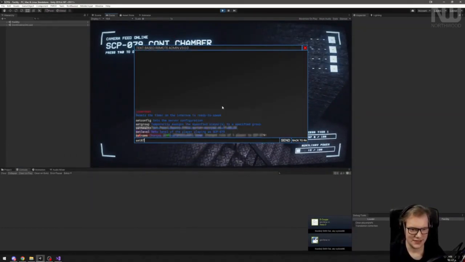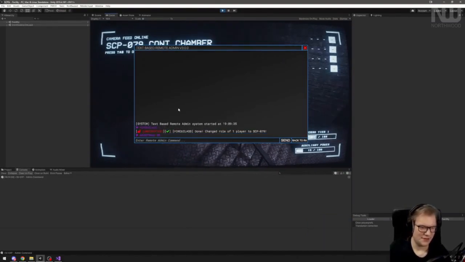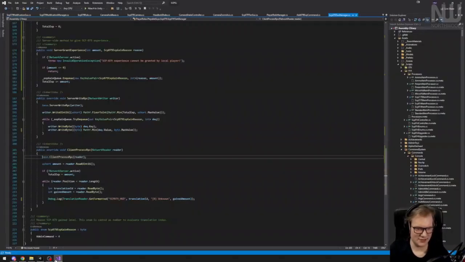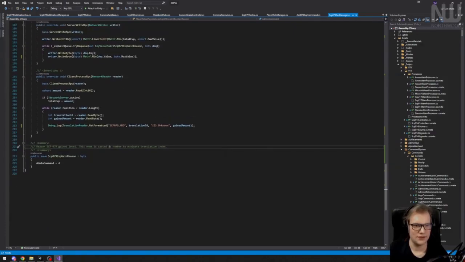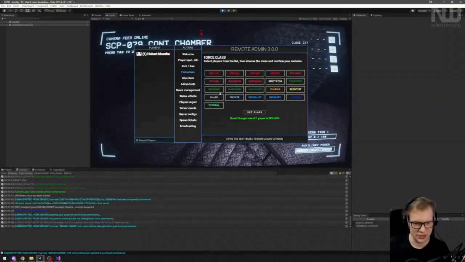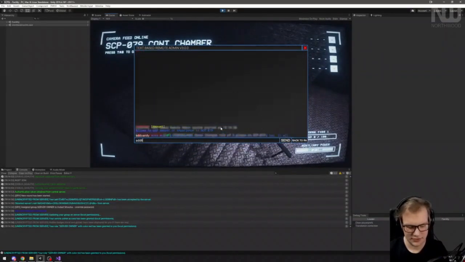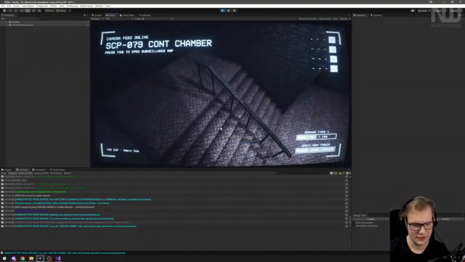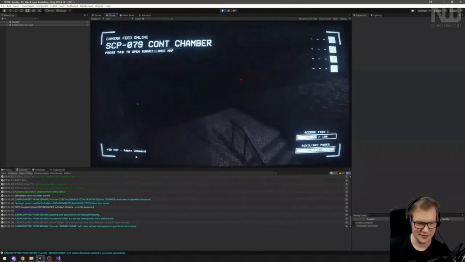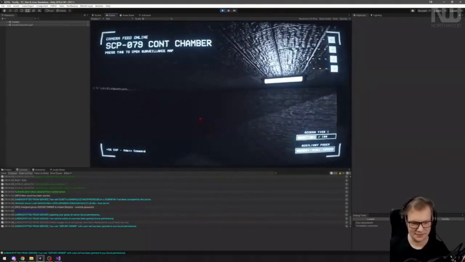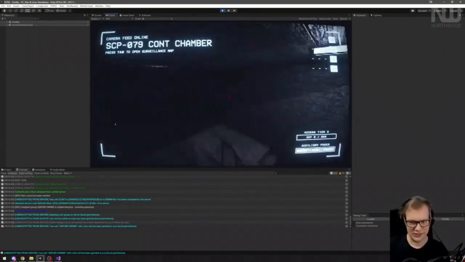Add 079 XP, 50. Boom! Plus 50 XP admin command. So that is working. Now we just need to make it show up in the notification manager. So is it working now when I do add 079 XP, 50? There we go. Plus 50 XP admin command. Perfect. There we go. A working notification system. Done for 079 moving. Oh yeah.